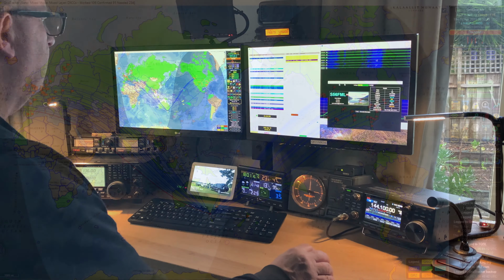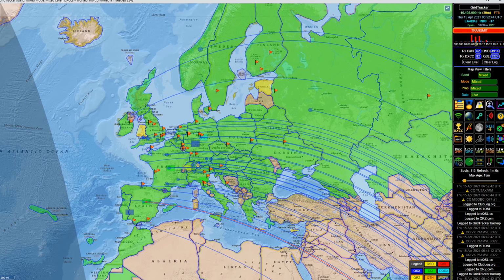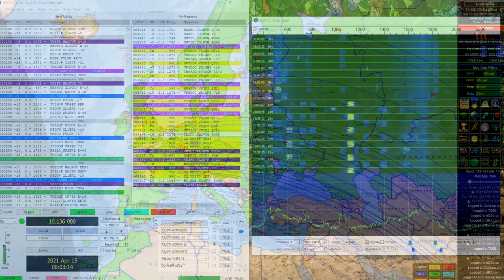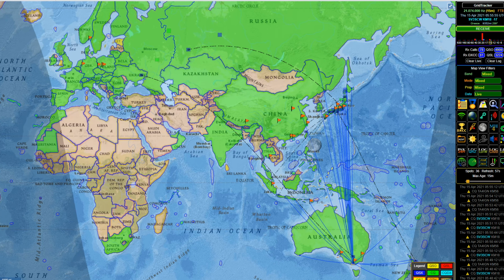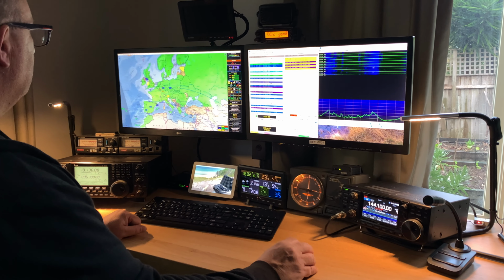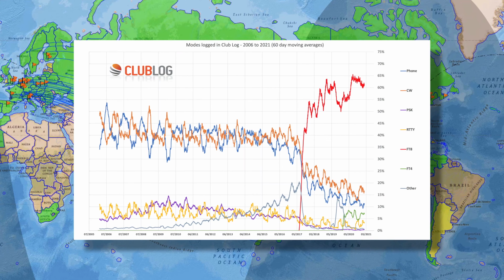FT8 is a relatively new digital mode introduced to amateur radio in July 2017. It has become very popular, globally overtaking voice as the most used mode on HF and 6 meters, according to logged QSOs at clublog.org.